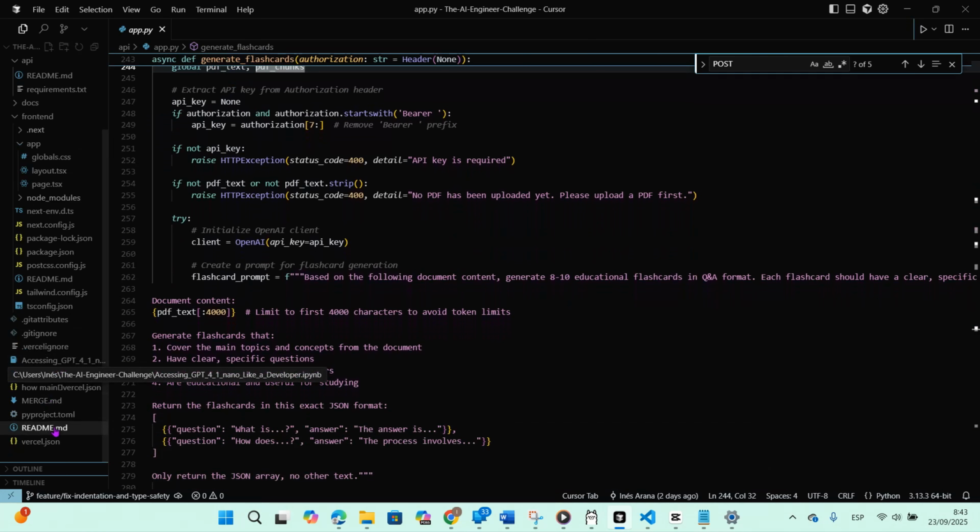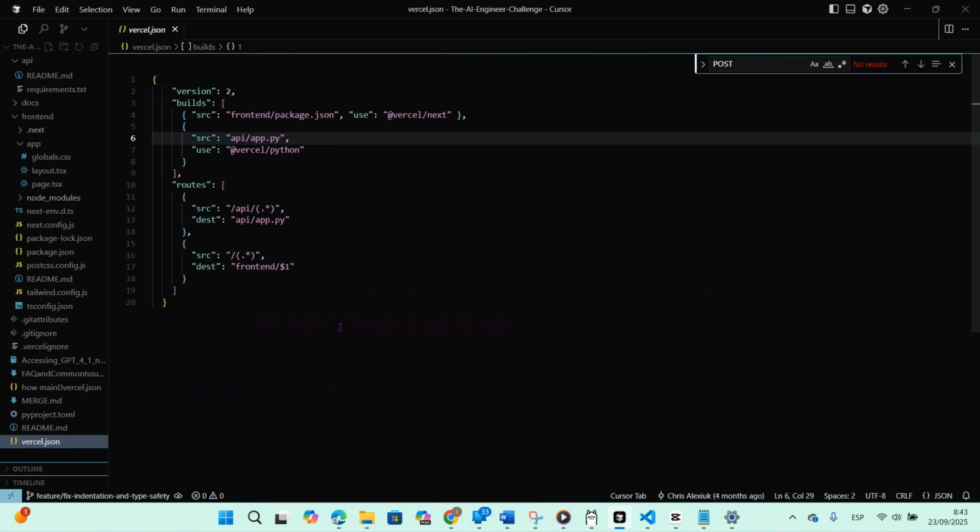This application is deployed in Vercel as serverless functions. We have here the Next.js and the Python runtime.